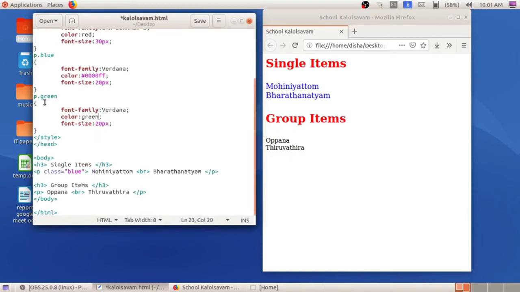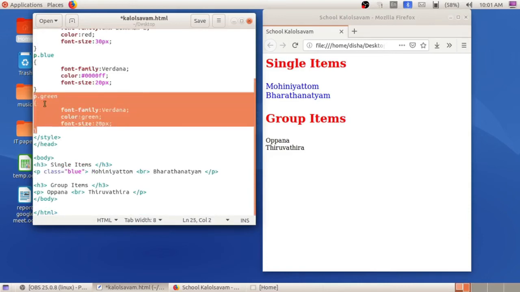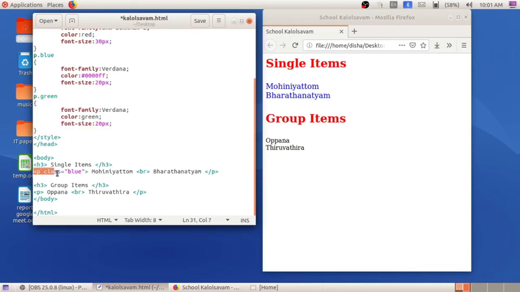And what? The style tag is over. Here we have specified another style for another paragraph, this Oppana and Tiruvadira. So this same change must be given here. Then only the computer understands to which paragraph we are going to apply this green color. So here specify the class equal to, in double quotes, type the color green. This is an inbuilt syntax. We can't change the syntax. It must be given like this. Then only the web page will run properly.